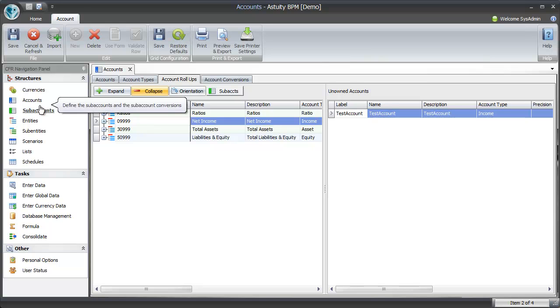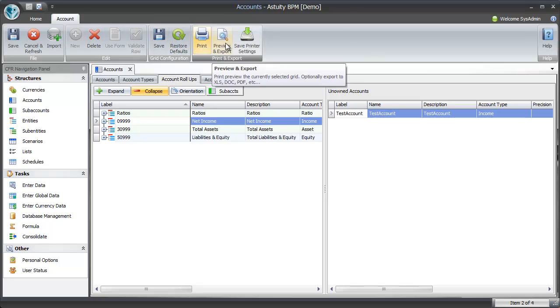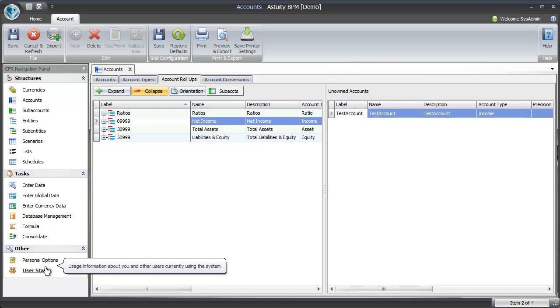Astuity BPM uses the object action paradigm, where the objects are on the navigation panel to the left, and the context-sensitive actions are on the ribbon above. In Astuity BPM, an object can be a structure, a task, or other. The ribbons for all the Astuity BPM objects have many actions in common. Each object may have other actions on its ribbon that are customized for it.